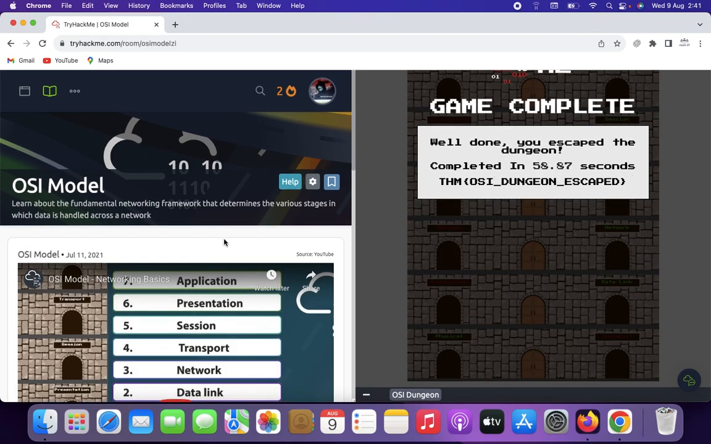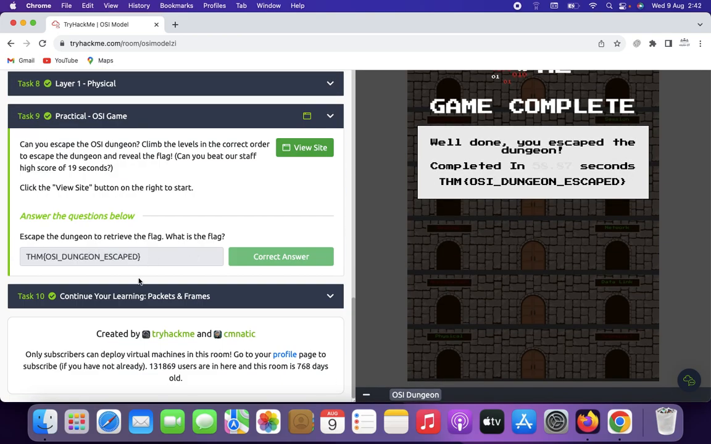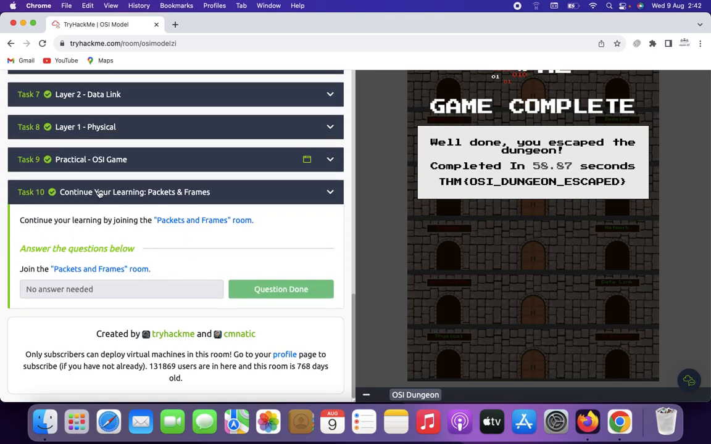So this is the TryHackMe flag, so you need to input it here. So continue your learning with packets and frames, then come back.